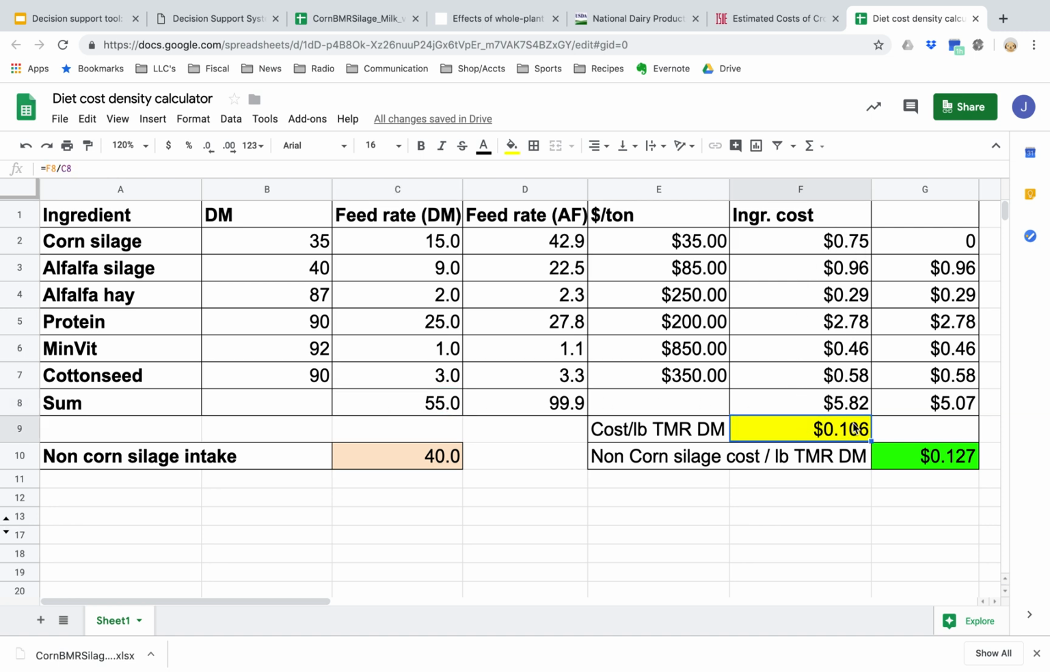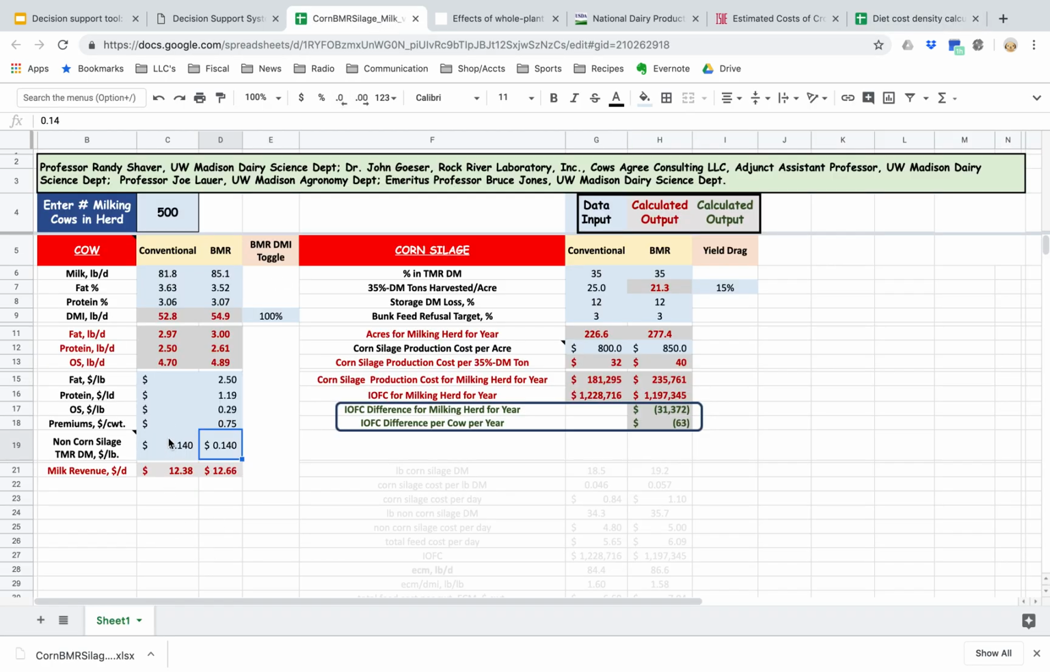Now, this is not, though, the parameter we want to input in the spreadsheet. Rather, we will need to zero out the corn silage costs, either with your nutritionist, or determine this, then determine the total non-corn silage costs of all other ingredients, and then divide that by the total non-corn silage dry matter intake. So here in this case, with this scenario, we've got $5.07 in non-corn silage feed costs divided by 40 pounds of non-corn silage dry matter intake to arrive at our 12.7 cents per pound of non-corn silage TMR. So we would enter that number in here.